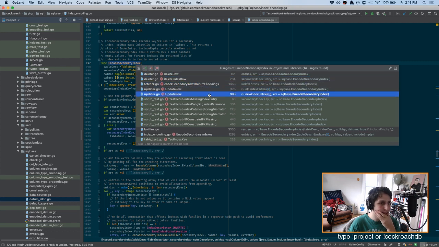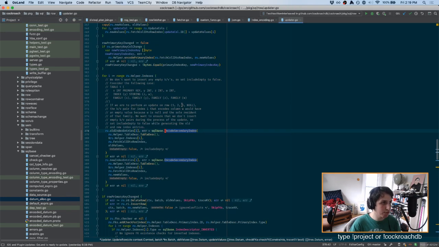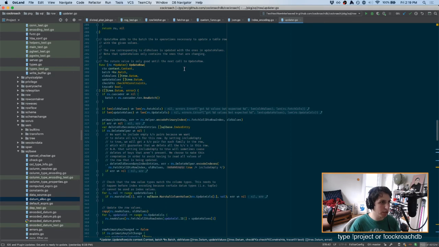Row updater. I think the truth is that this row updater might be used by several callers as well, which could complicate things, but maybe not too much.